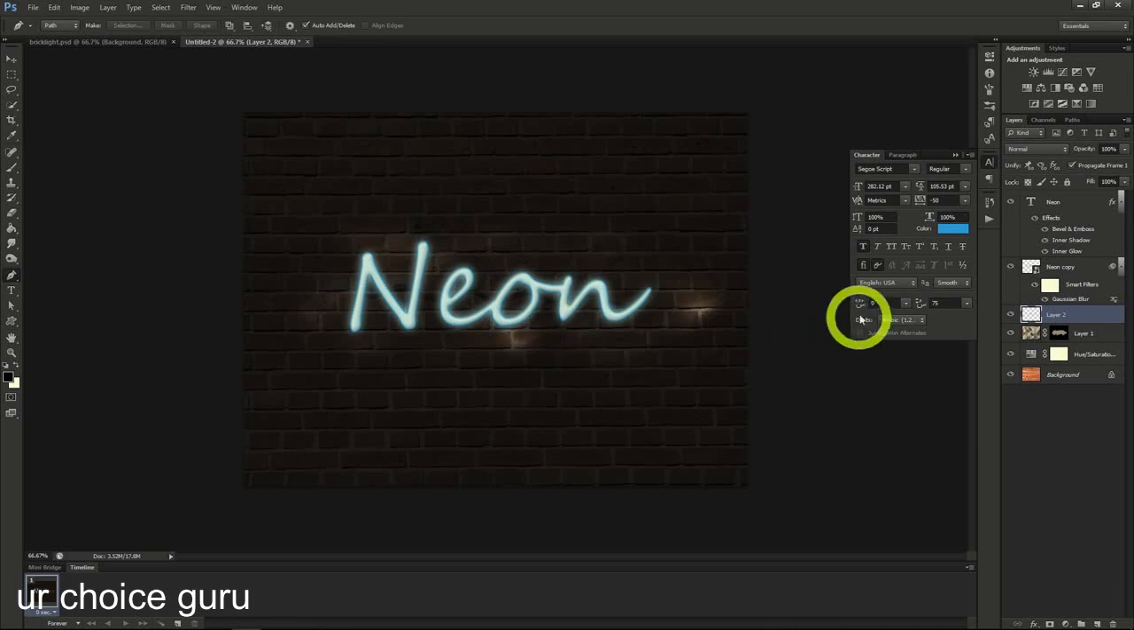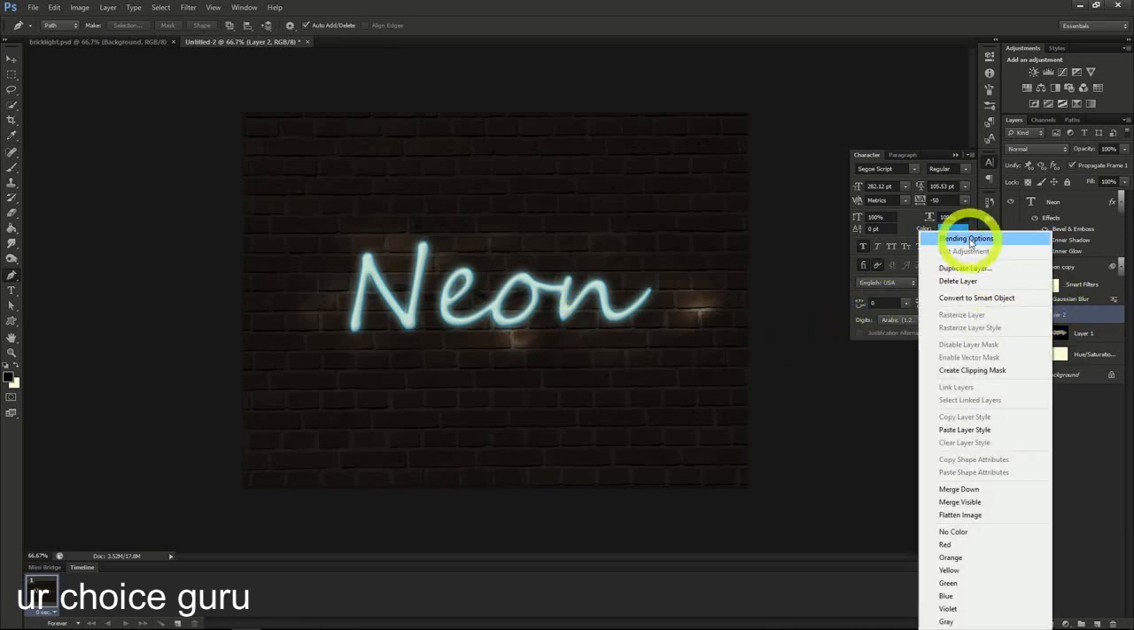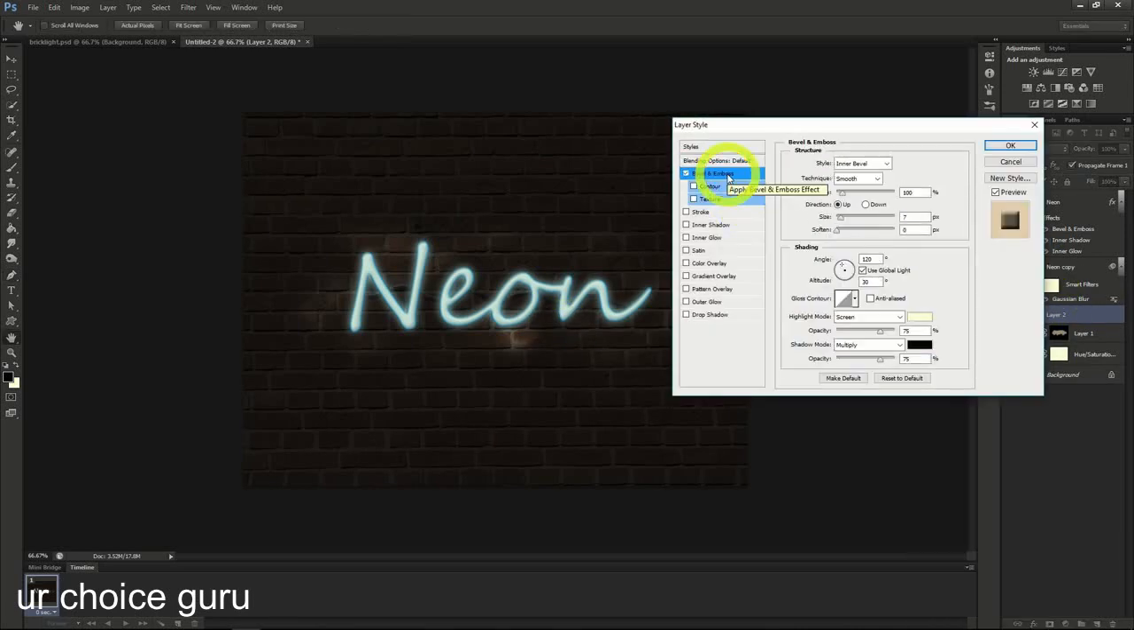We'll add a blending layer effect to the line, bevel and emboss. Make sure that the depth is 245, size 0, and soften 3.